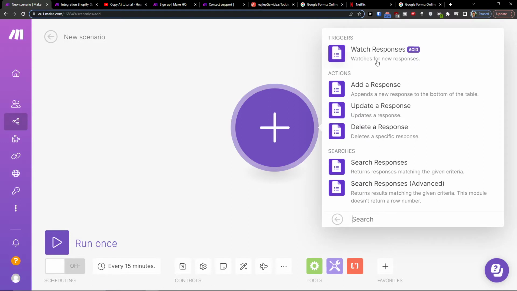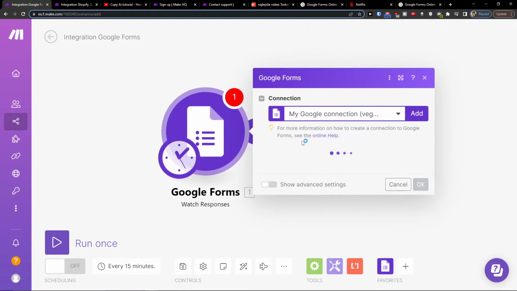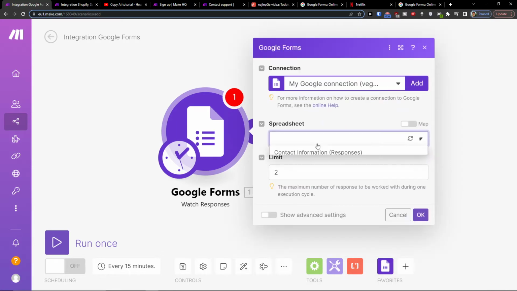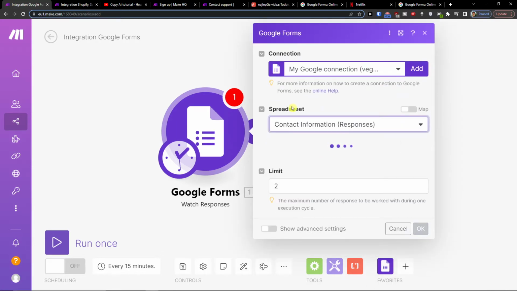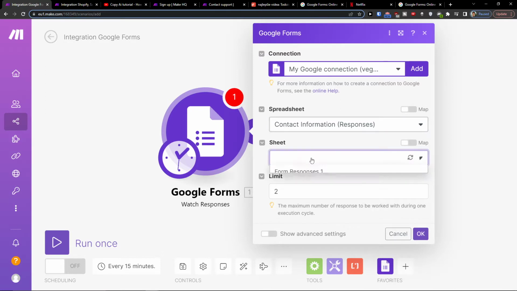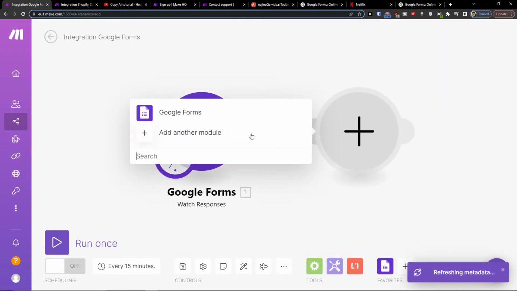Okay. And then watch for new responses. So click on that. And now you want to just easily connect with your account. And then again, the spreadsheet that you have. Form responses. Okay. And then I will click plus here.